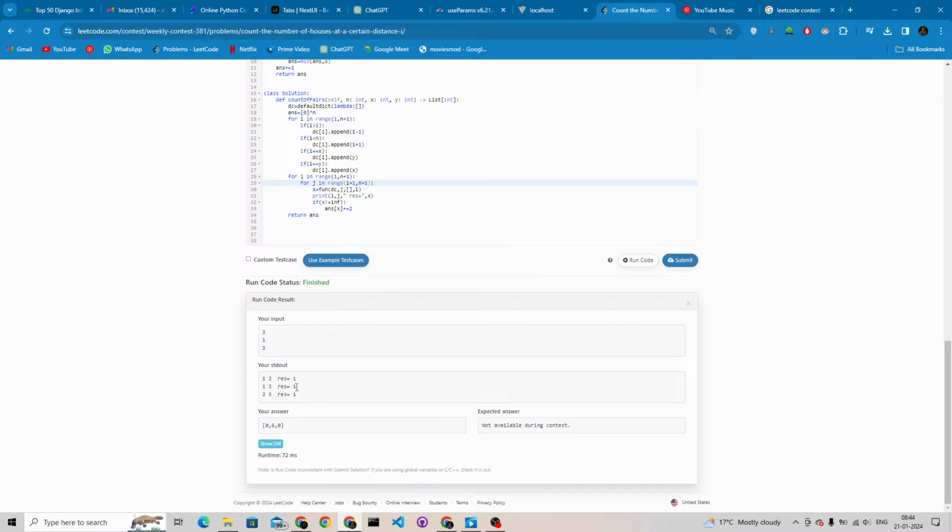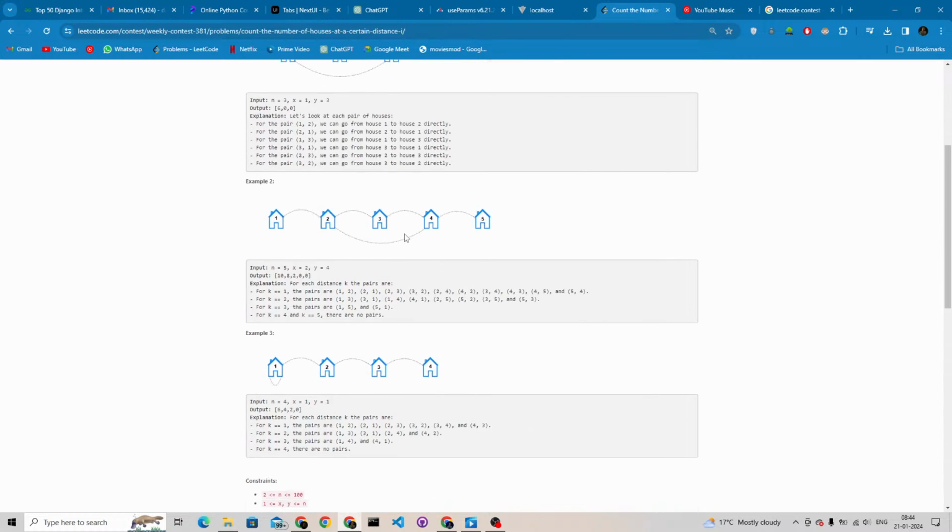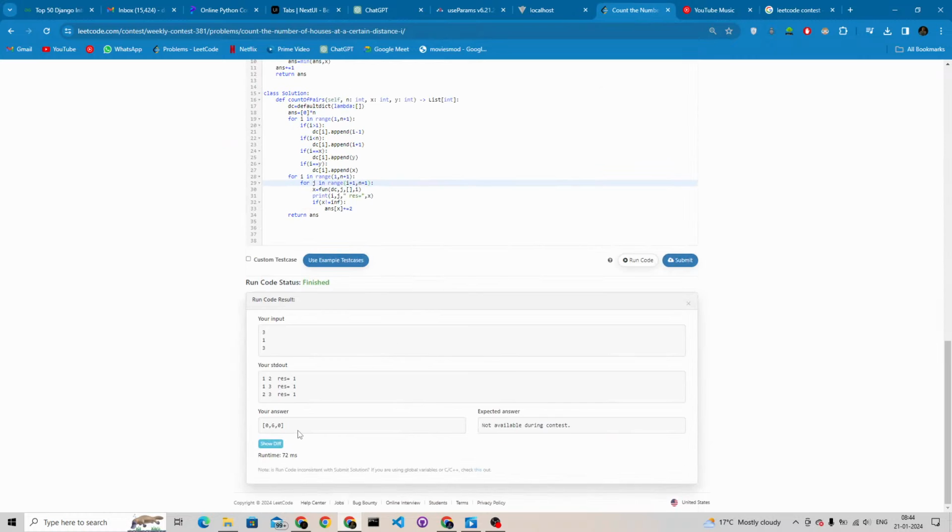One to two, the result is one. One to three, the result is one. So all of them have result one, so for this one the answer is -1.